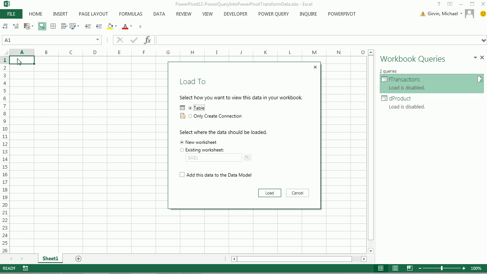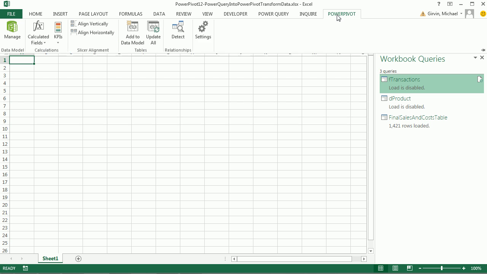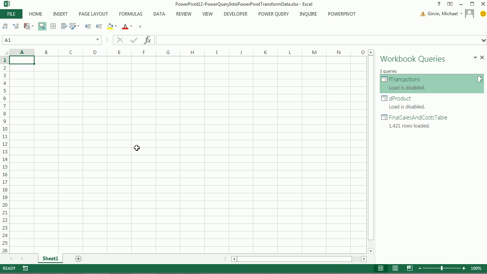Close and load to. And here's where we have the choice. We could dump this right in here, even if you're never going to use PowerPivot. That's pretty amazing. We imported this, transformed the data, did all this relationship VLOOKUP stuff, and then I could just dump it there as a brand new table that is refreshable. I'm not going to do that. I'm going to only create a connection and add this to the data model. Click Load. And there it is. 1,421 rows loaded.